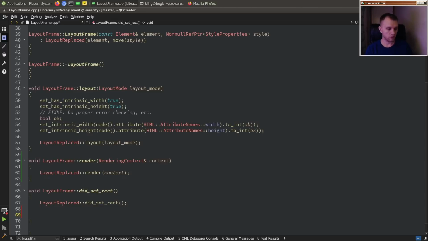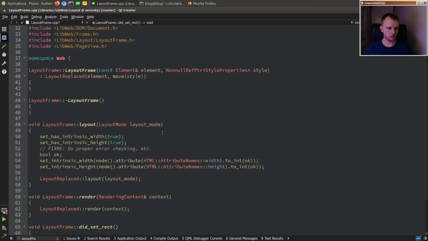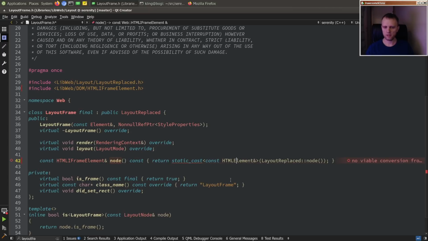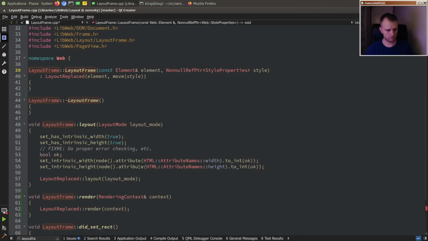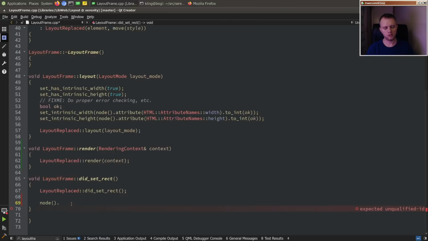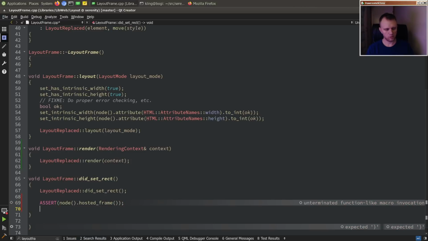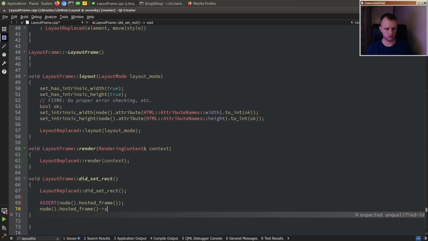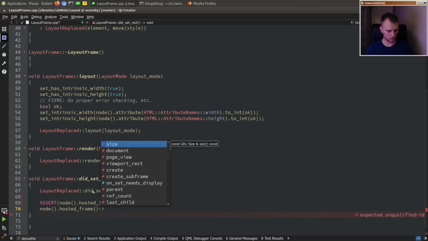In our case, what we want to do is go to the node, and actually, this is the part where we wanted it to be a layout iframe element. So we're going to take that little shortcut right now, and then we'll have to deal with this when we do regular frames. Because what we want to do here is say node hosted frame. First off, we can assert that we have a hosted frame, and then, wait, how do we need to set the size of it.